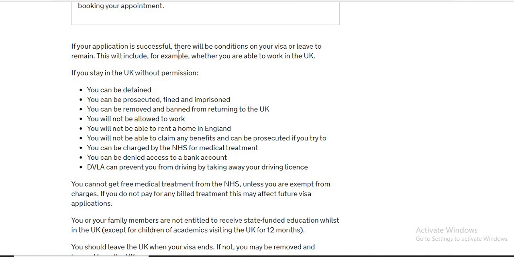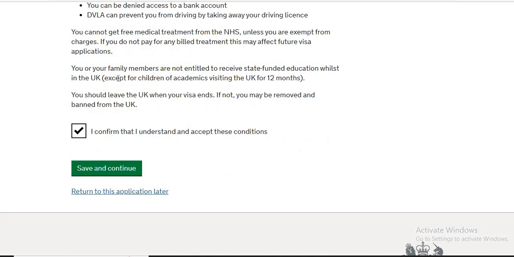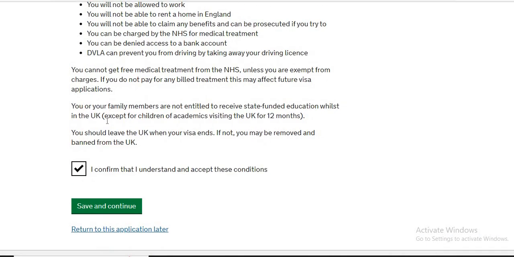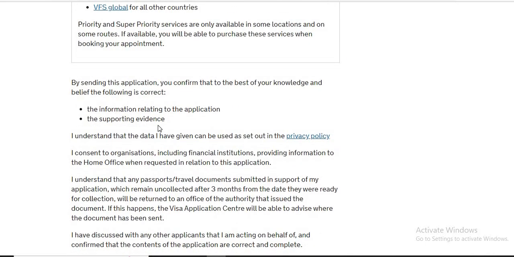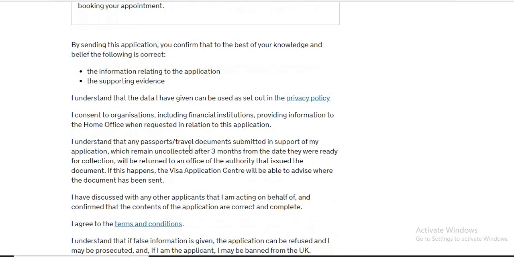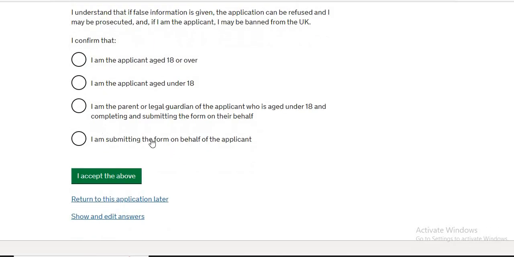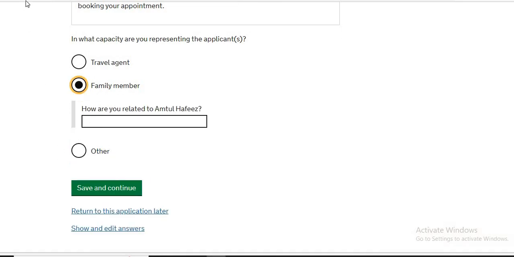After that, it's asking for visitor conditions. If your application is successful, there will be conditions on your visa. So you have to read all these, then just say I understand and accept. Save and continue. Declarations. You have to just declare as well. Here, I am submitting the application form on behalf of the applicant. So accept, and it asks who this is. I'm a family member.